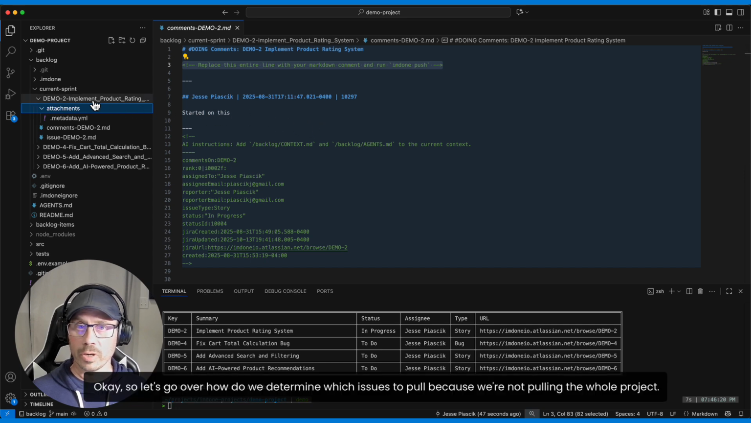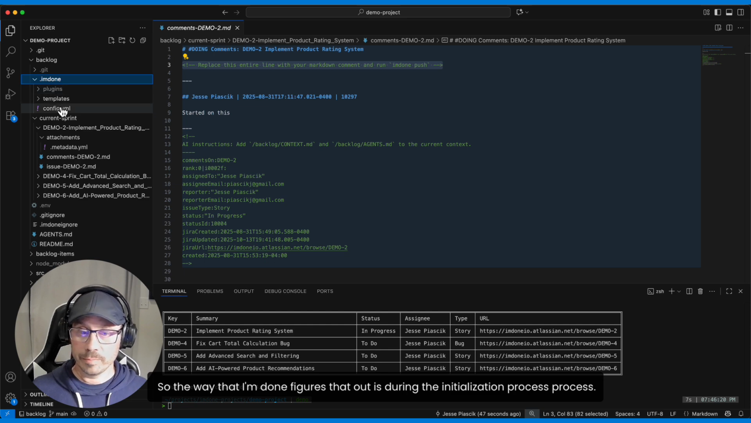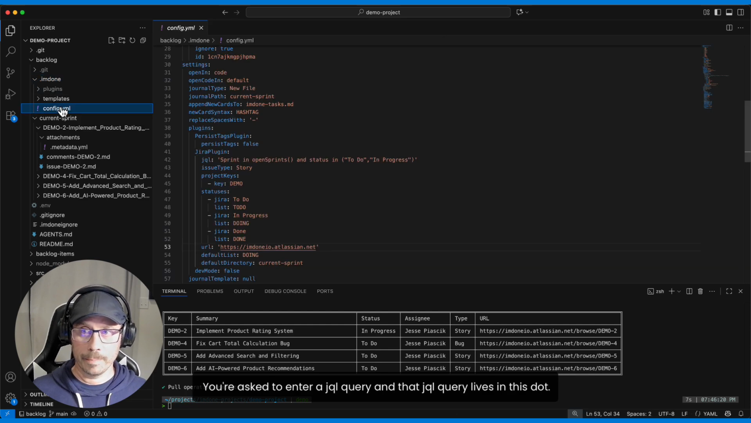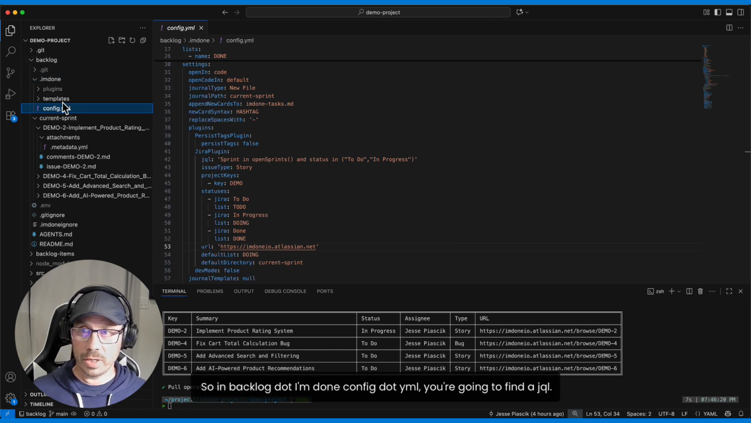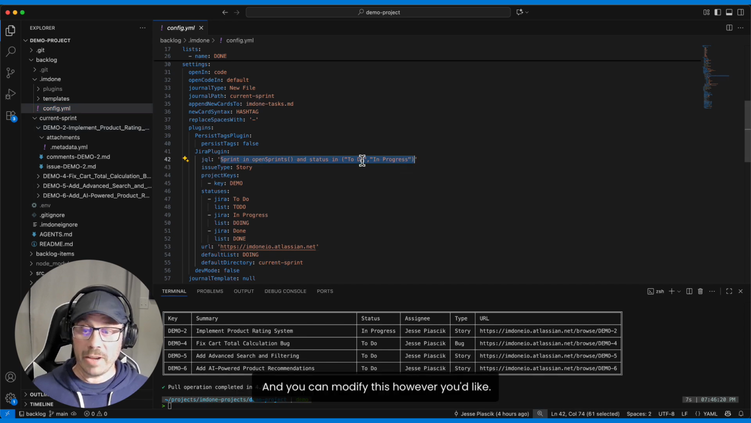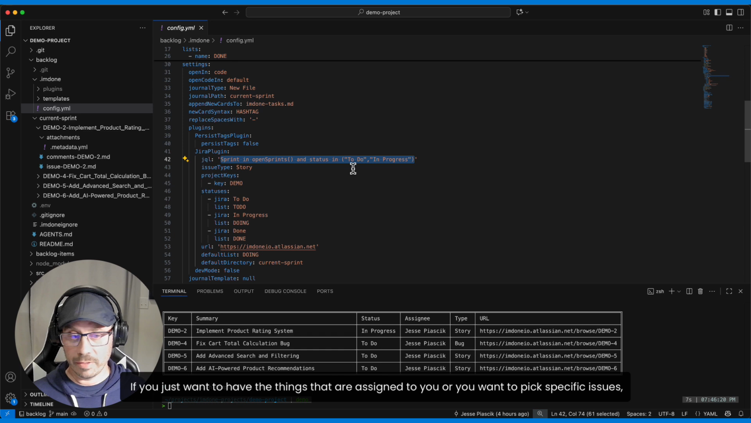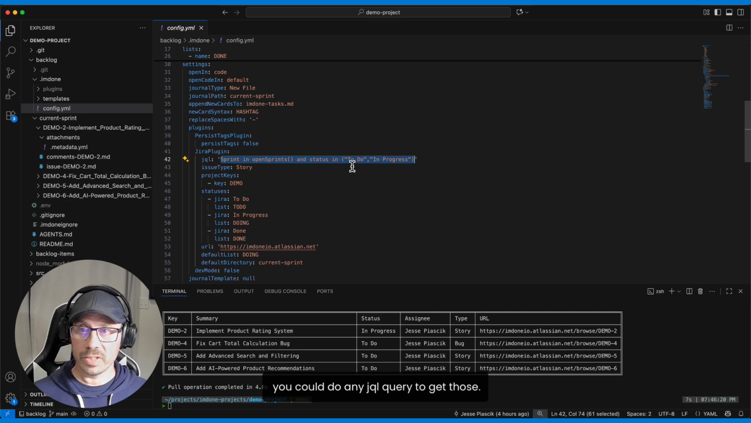Okay, so let's go over how we determine which issues to pull, because we're not pulling the whole project. The way that Imdone figures that out is during the initialization process, you're asked to enter a JQL query. That JQL query lives in this .imdone folder in the config.yml file. So in backlog, .imdone, config.yml, you're going to find a JQL. And you can modify this however you'd like, so you could stay under those 5 issues. If you just want to have the things that are assigned to you, or you want to pick specific issues, you could do any JQL query to get those.